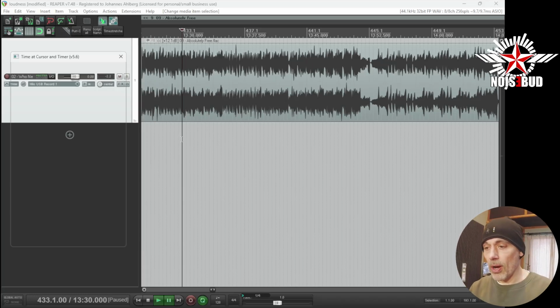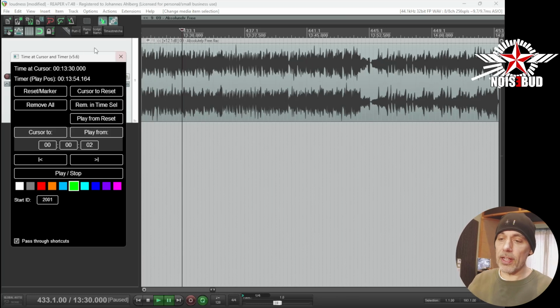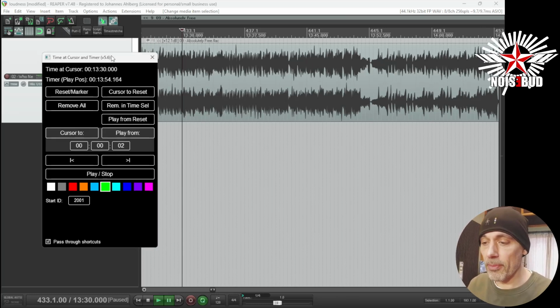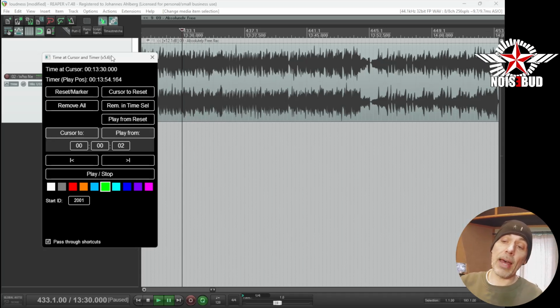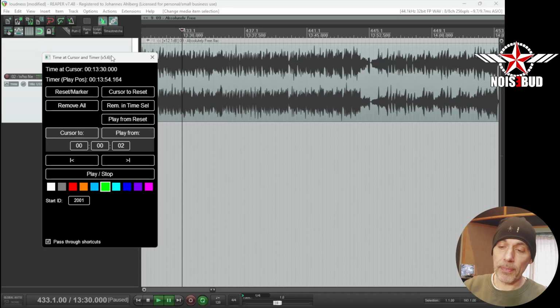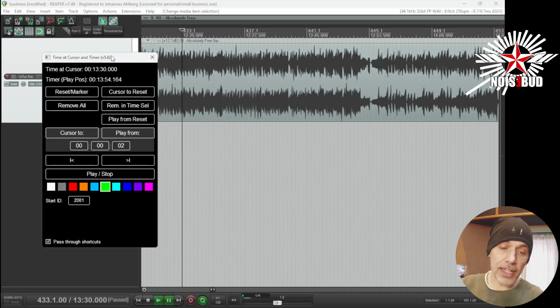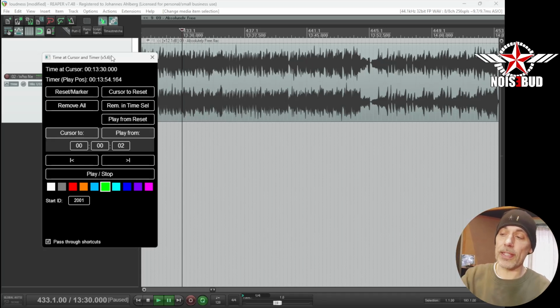And we're going to talk about this script, which currently is called time at cursor and timer. I think on Patreon it's called something like time at cursor and dynamic timer, because I constantly rename this. I haven't found a name that I'm really happy with, but that doesn't matter. I think you know which one this is.